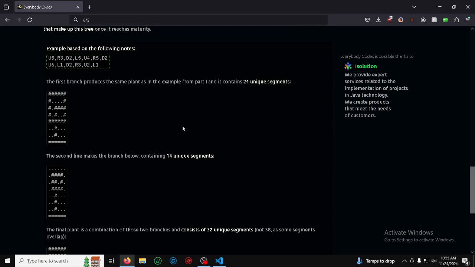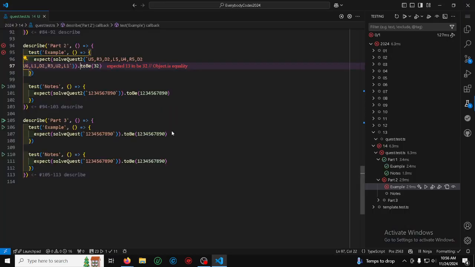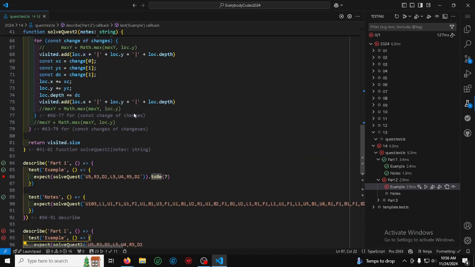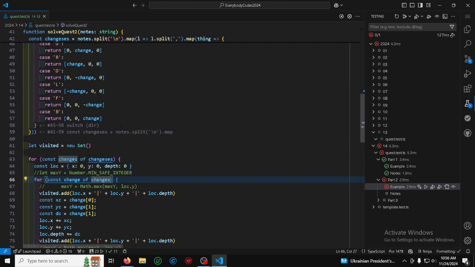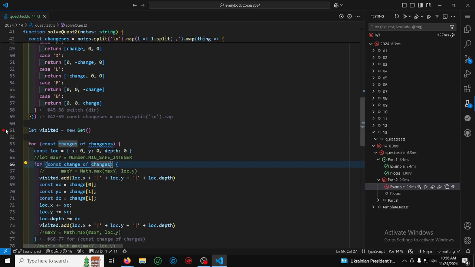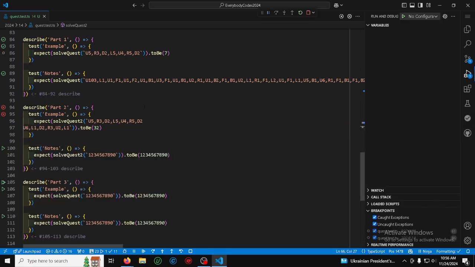First one contains 24, second one contains 14. I'm parsing things correctly. Some overlap, so 32 unique segments. Okay, I'm not seeing that. XY depth pre and post for change of changes. Changes are being generated here. Okay, I could have just been parsing it wrong. Let me looky-loo.